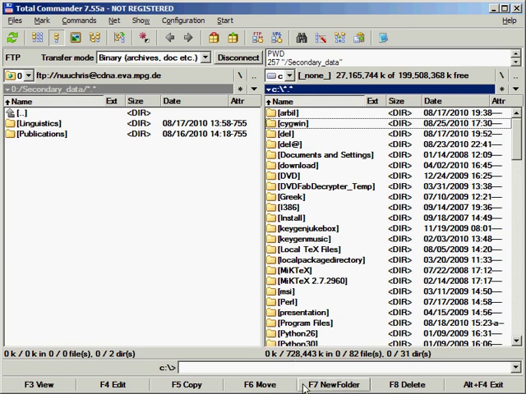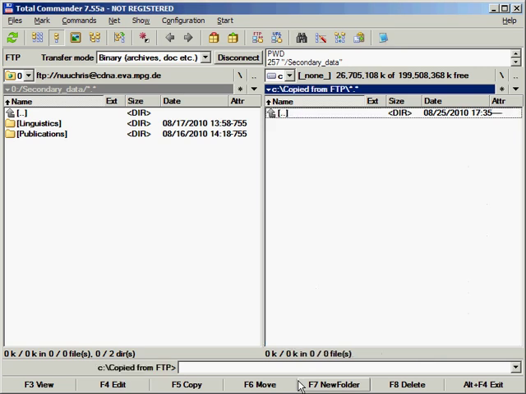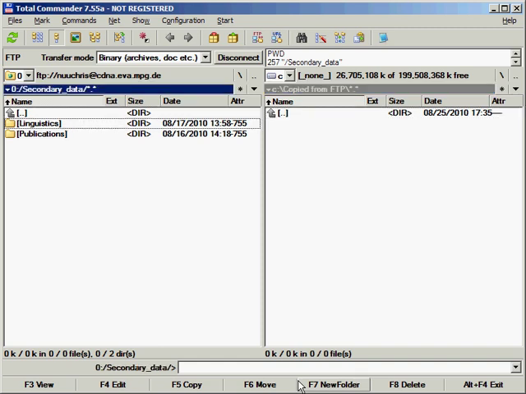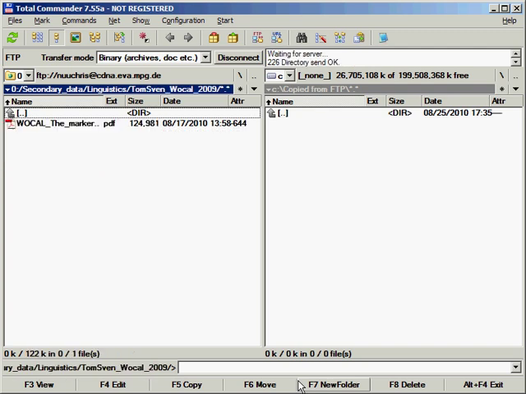Let's make a new folder for it. To make a new folder you can press F7, and it will ask you for a name. So let's state "copied from FTP", enter it, and let's suppose you want to copy there some linguistics paper, the Tom and Sven vocal 2009 PDF file. You can again mark it with the insert key, and if you remember, copying was the F5 function key.